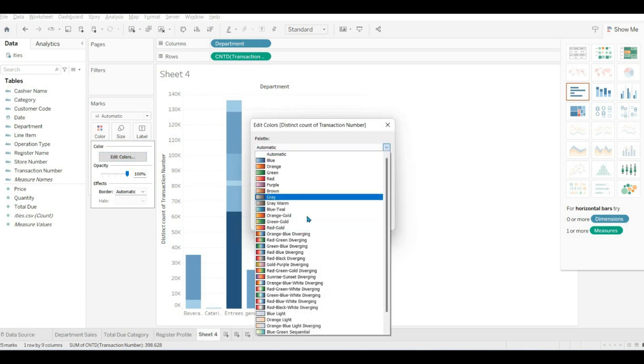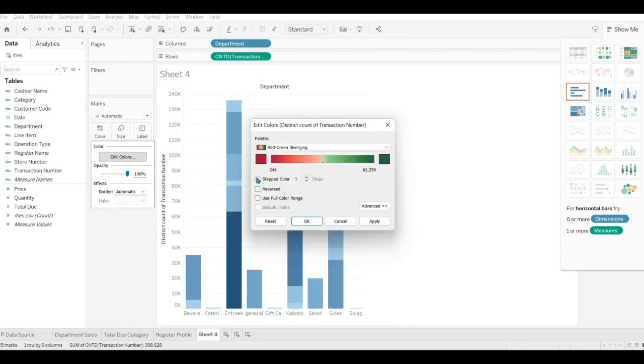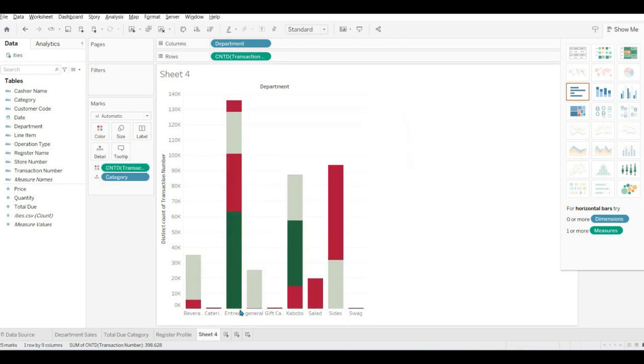Maybe I can use red and green. Yes, red and green diverging, and I'm taking stepped colors as 3, so I'm taking only 3 colors. If we have a very high count, then we will see a darker green color. If we have a very low count, then we will see a dark red color, and everything will be in between. So click OK, and now, since it's a very green color, we can see that the salmon category has almost 63,000 unique transactions, whereas this one is coming to be red, lamb chops, with only 16,000 unique transactions.